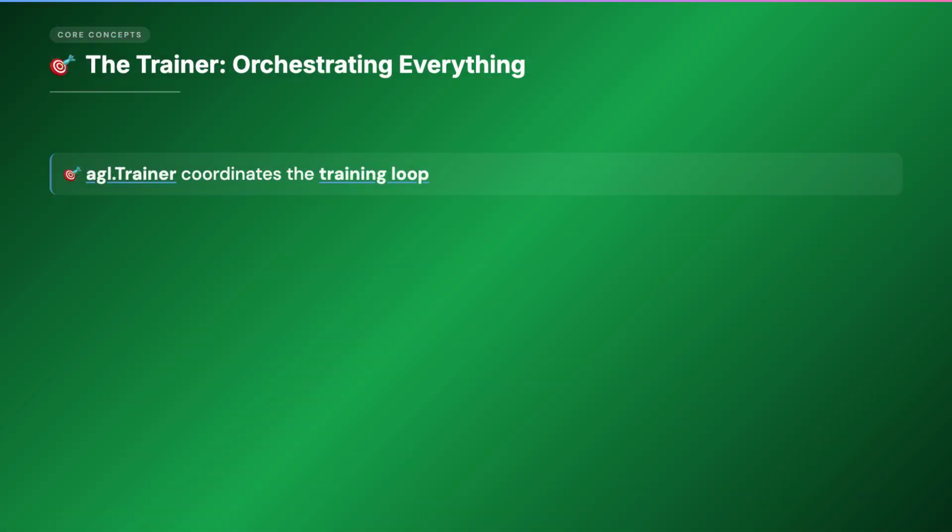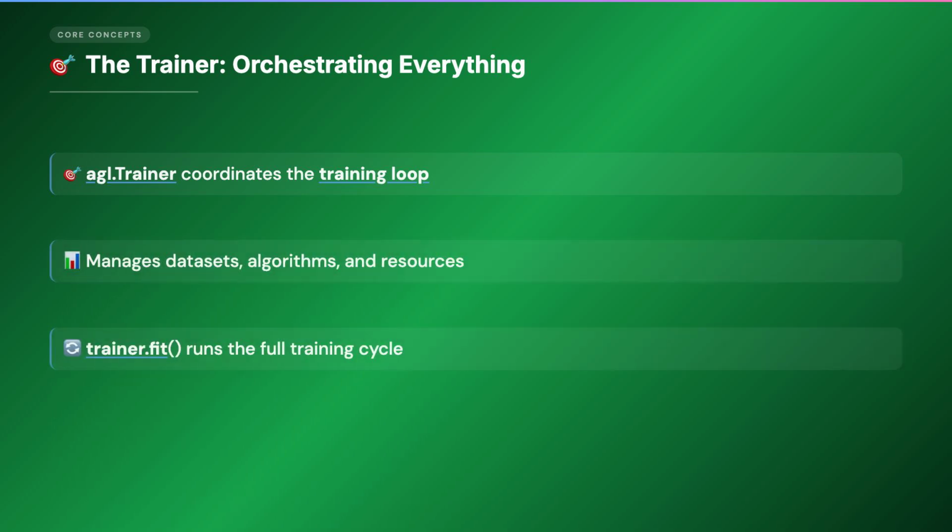The trainer is the orchestrator that ties everything together. You create an AGL trainer with your agent, algorithm, dataset, and configuration. Calling trainer.fit runs the full training cycle, iterating through your data and improving the agent. For debugging, trainer.dev runs a single rollout so you can test your setup before committing to a full training run.